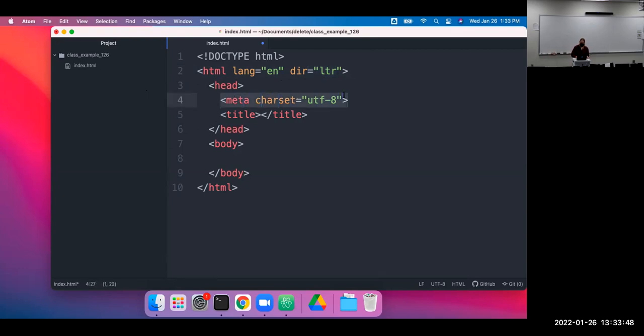Some metadata, that's a good idea to let the browser know how the file is encoded. So it's coded in Unicode. And we'll see more and more stuff in the head section.